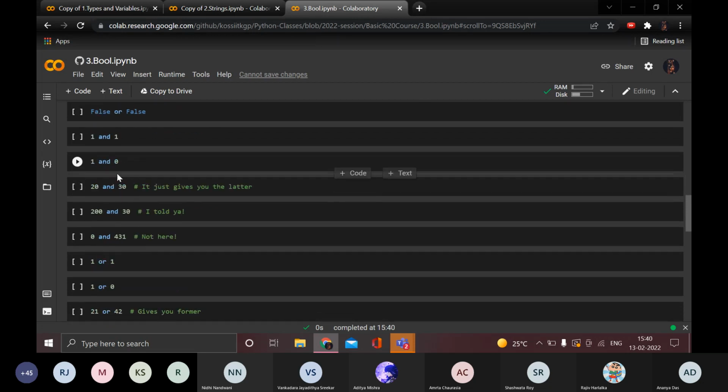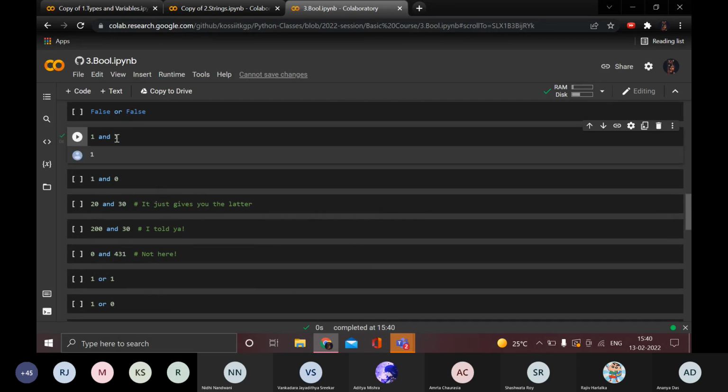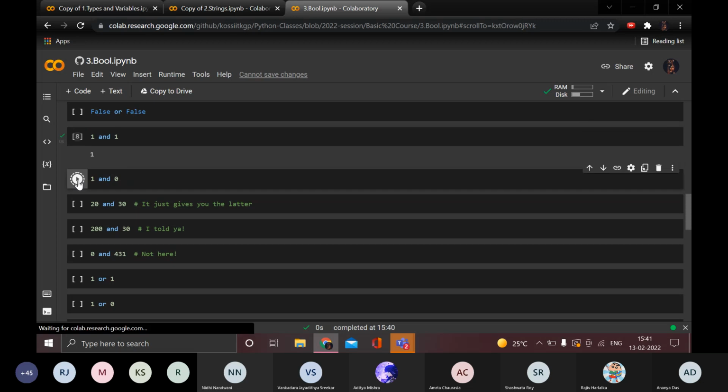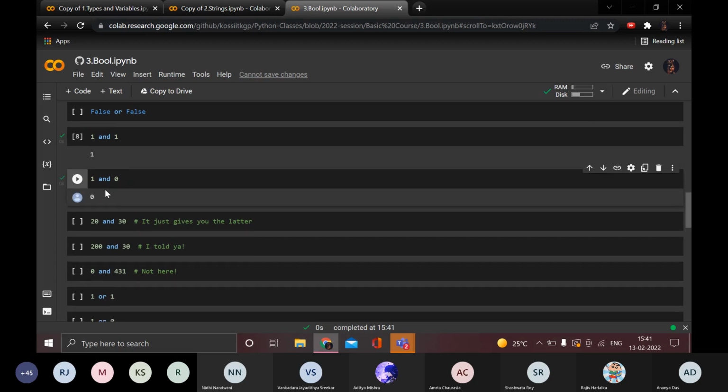One thing I would like to show you here is 1 and 1. It should give me 1 because, as we know, for the and operation, both the inputs should be true, then only it gives us true. If one of them is false, then it gives us false. You must have read this in the mathematical reasoning course we had. I'm sure you guys are familiar with it. So 1 and 0 will give me 0 because both of them need to be true.